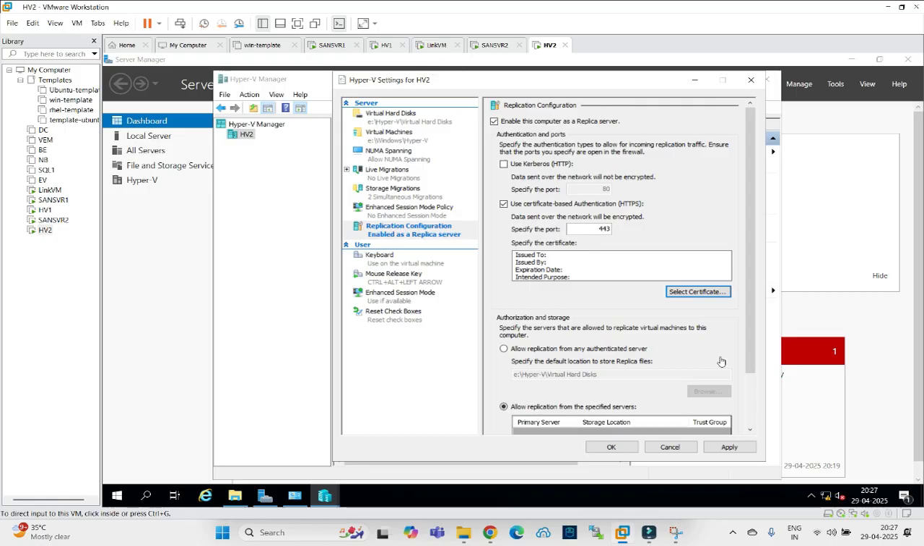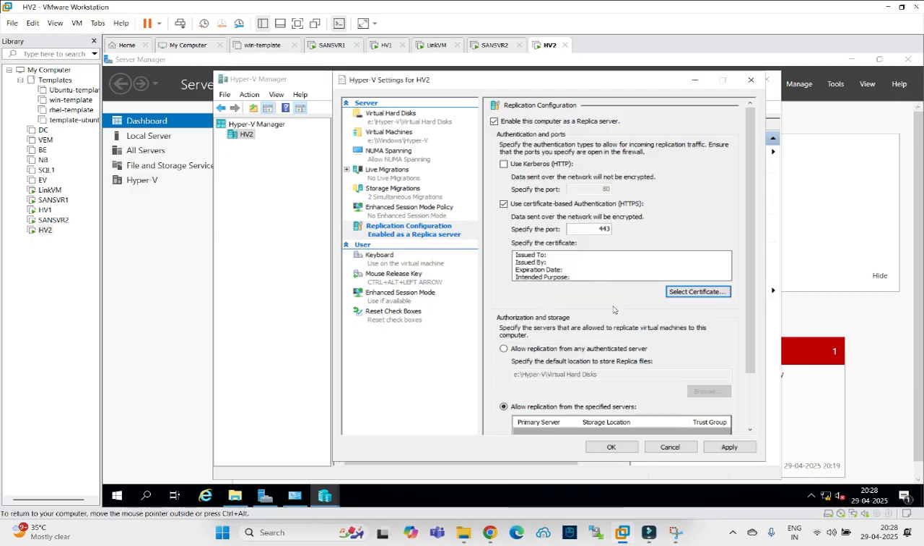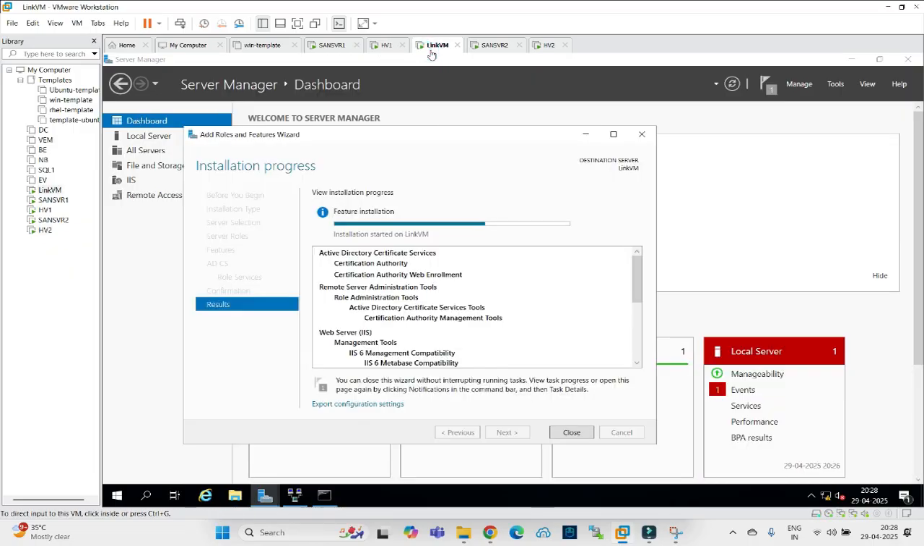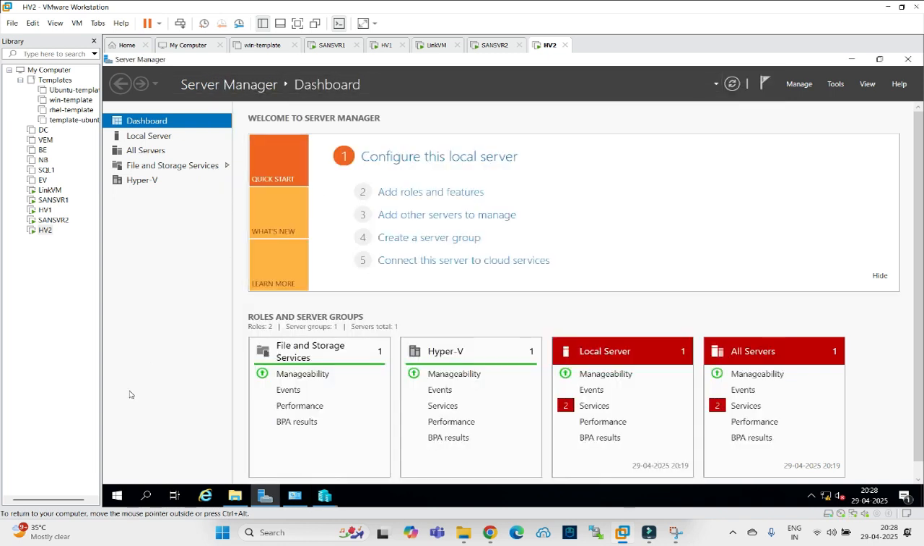What we can try is, let me click in here. If you click here, you will see the requirements. The certificate should not be expired. It should have both client and server authentication EKU, and a valid root certificate, plus the DNS name or the subject alternate name should have HV2. So instead of creating two certificates, we will see if we can create one SAN certificate. For that, let's cancel this while our certificate authority is getting installed.